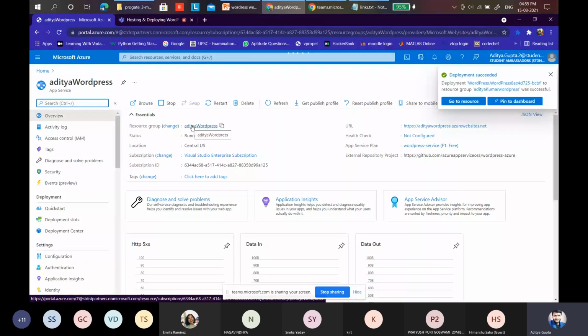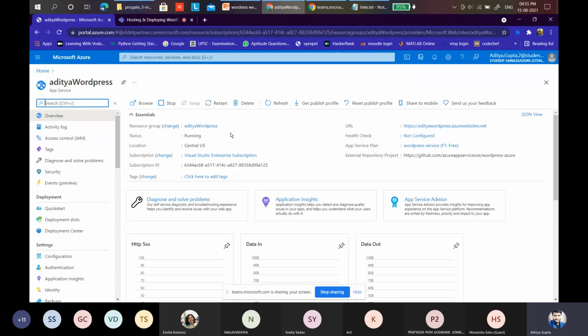Its resource group is Aditya WordPress. I told you, a resource group is a logical entity in which you club more services together. So WordPress is a logical entity, and the features that WordPress uses come inside this resource group. The status is running. The location that you are using is Central US. Then your subscription, your URL that you want to use, and the app service plan, that is F1 and free.